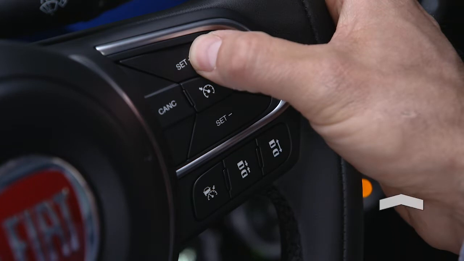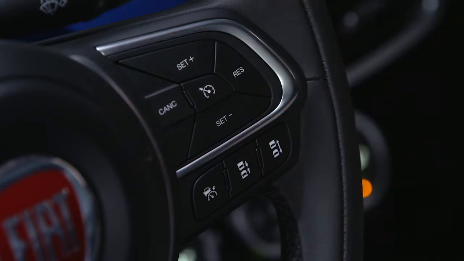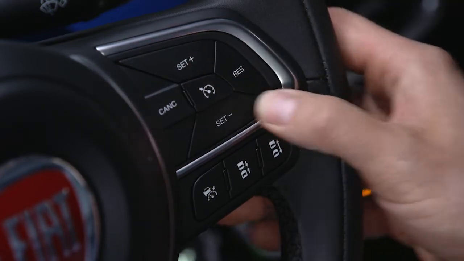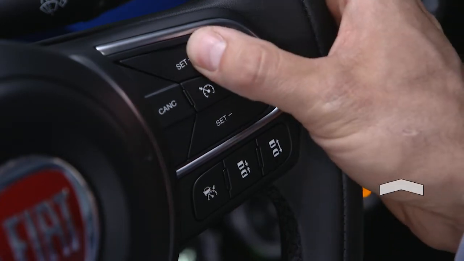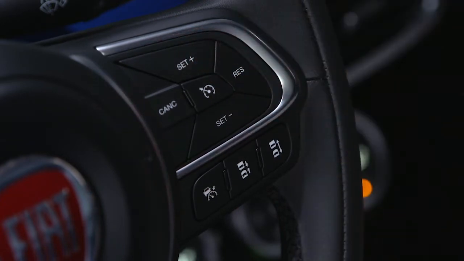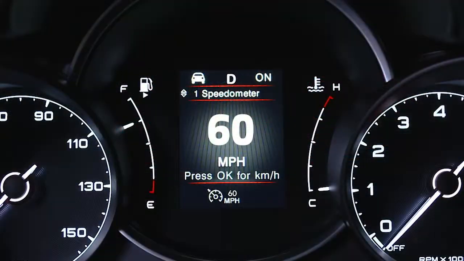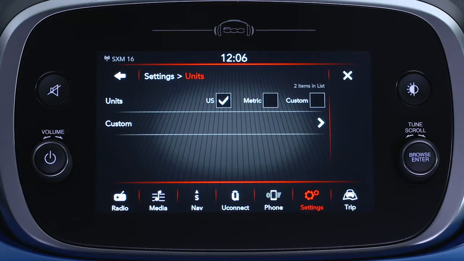Push and hold these buttons to increase or decrease the set speed in 5 mile per hour or 10 kilometer per hour increments. Tap the buttons to change speed in 1 mile per hour or 1 kilometer per hour increments. Tap 3 times and your speed will increase or decrease by 3 miles per hour or 3 kilometers per hour. Speed change is reflected in the instrument cluster, consistent with your preferred unit setting. Unit settings can be selected in the instrument cluster or radio.